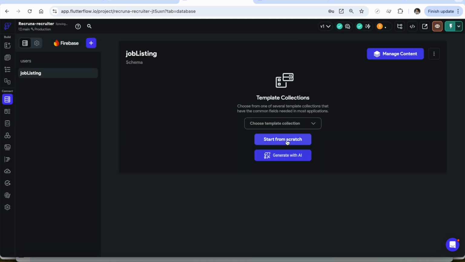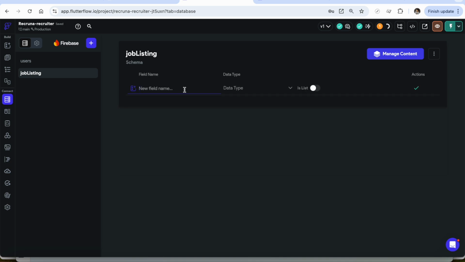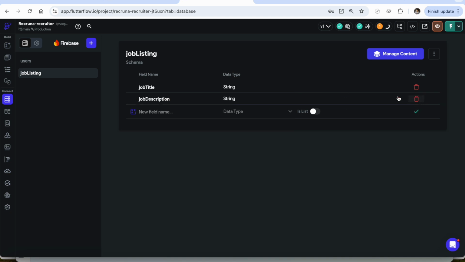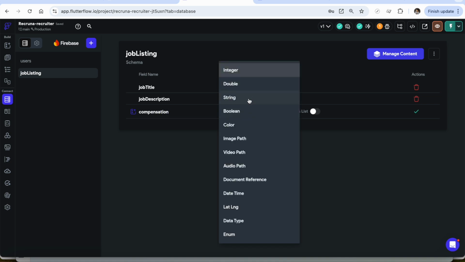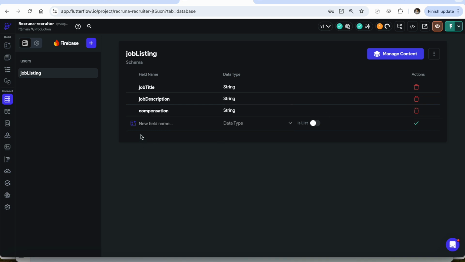Okay. Now in job listing collection, what all do we want? Of course, we want the job title. It is going to be a string. We want the job description, right? This again will be a string. We want the salary details, or let's say compensation, right? So again, we are going to put this as a string. Apart from compensation, we want the location, which will again be a string, right?